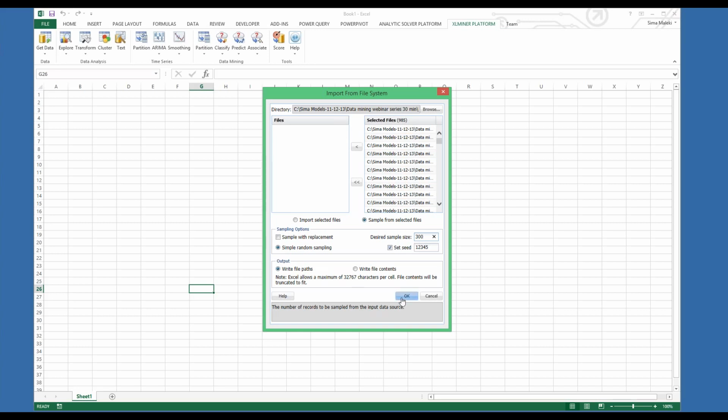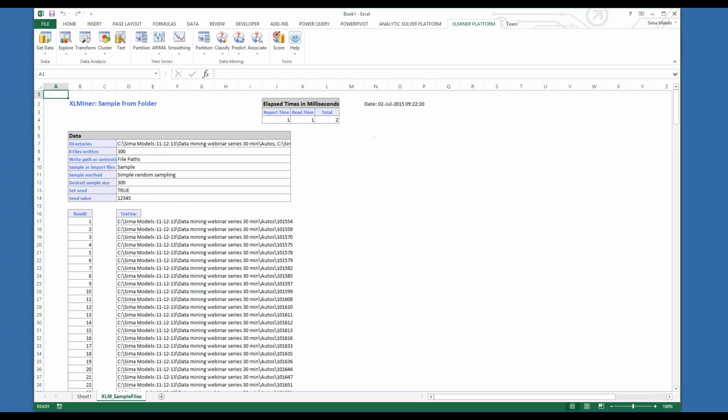So let's click OK. And okay. Here, XLMiner recorded the file paths, which is what we're doing here. Now we have imported the text files. You can see the spreadsheet, XLM sample file, but it includes the file paths, and there's no text, as expected. Again, during the text mining, we will read the files through these file paths.